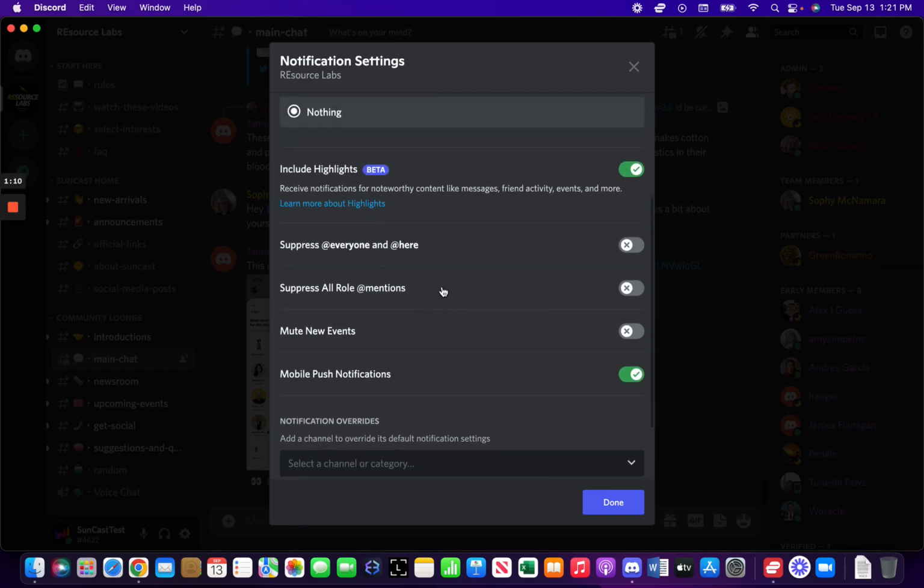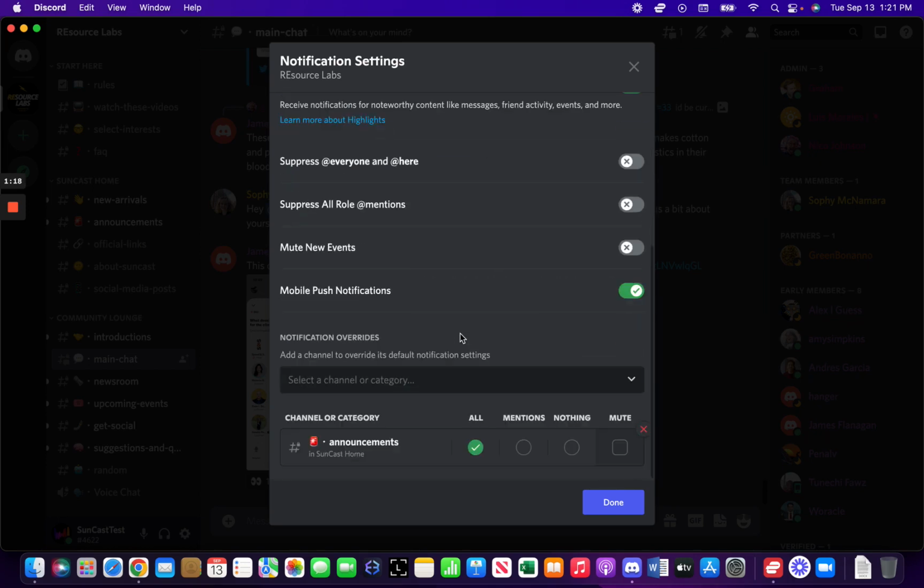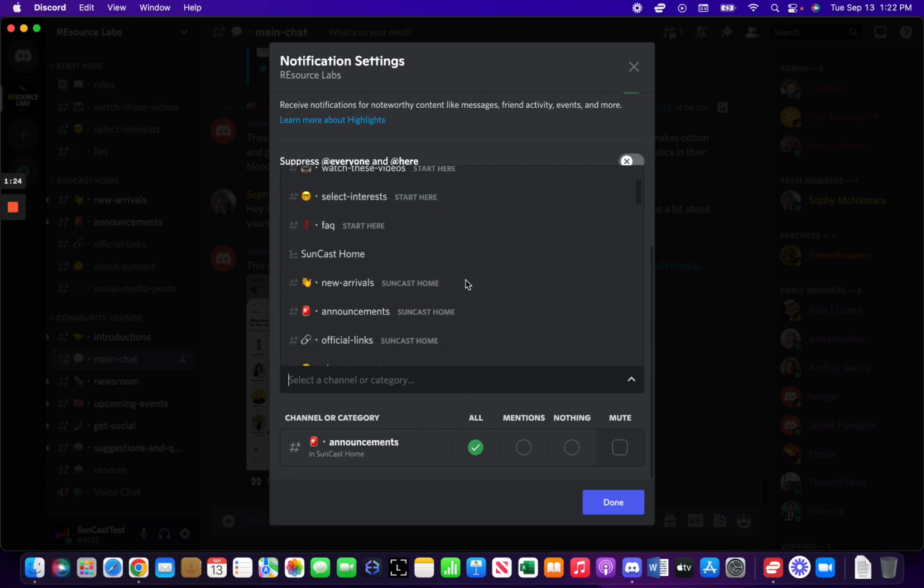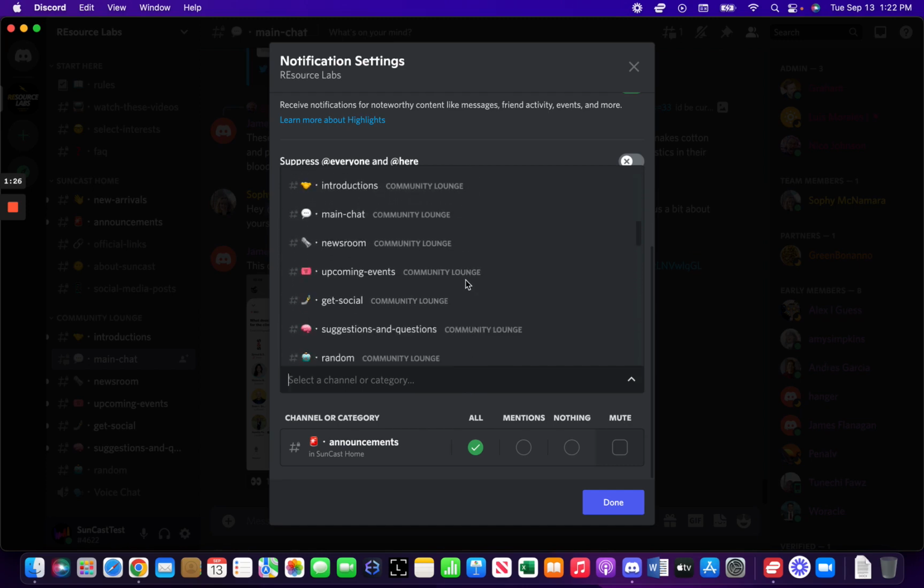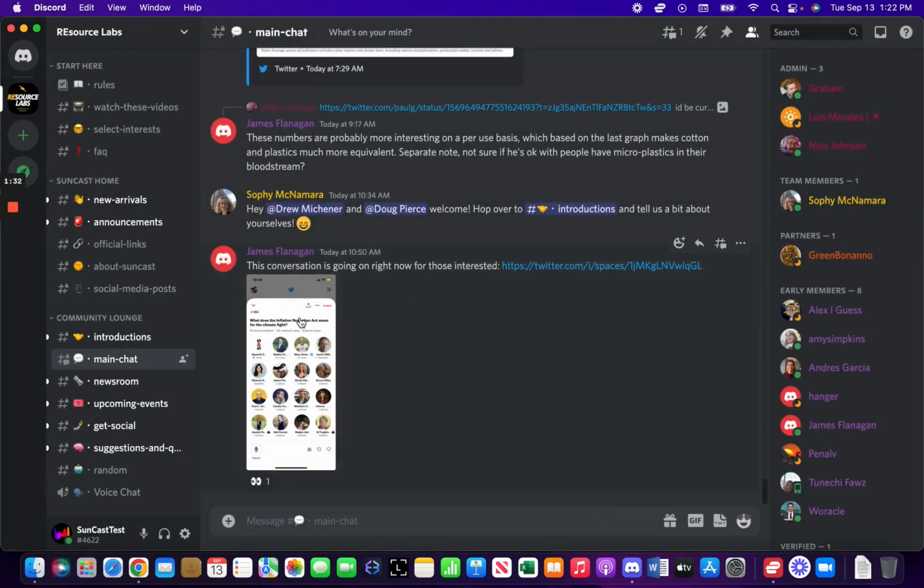You'll notice a few other options here where you can just completely turn off mobile notifications, and you can suppress certain roles. But I like to do it this way, where you just select whichever channel or category that you want to get notifications for. Say you want to get notifications for upcoming events. Click all, click done. Now you won't get any notifications except for those two channels.